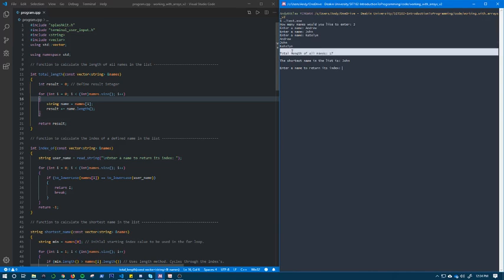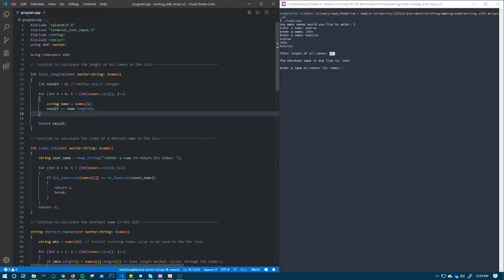I'd like to mention that the result of calling that is just here, the total length of all names, and it works out to be 17, and that magic is happening just over here. So we're defining a result integer, starting off at 0, and what we're doing here is updating that result based off the given name that we provide. So you'll see what happens.